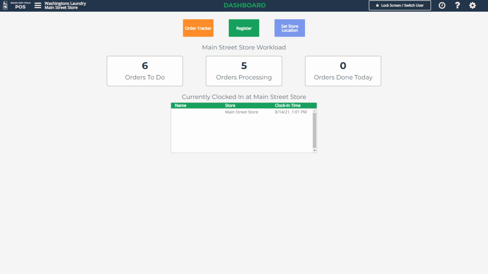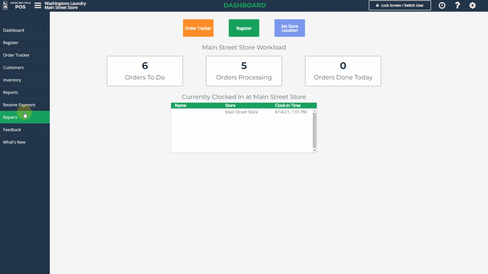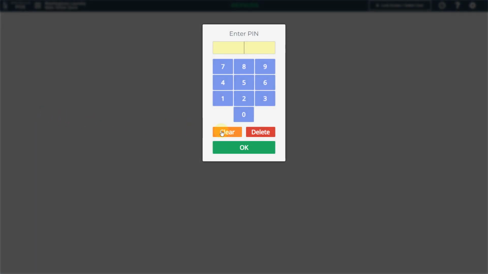I want to show you an exciting new feature to our system that I helped build, called the Repairs page. This is a whole new section of our software that lets you submit, view, edit, and track machine repair tickets. To get to the Repairs page, open the sidebar menu and select Repairs. When the page loads, enter your PIN.